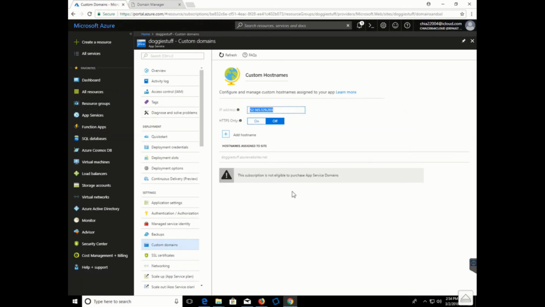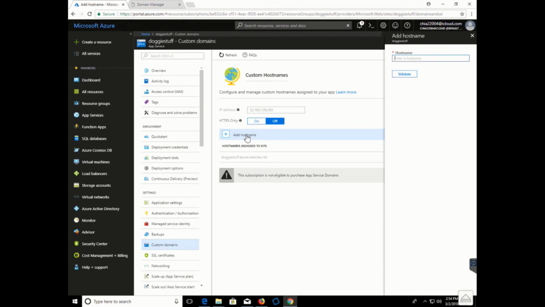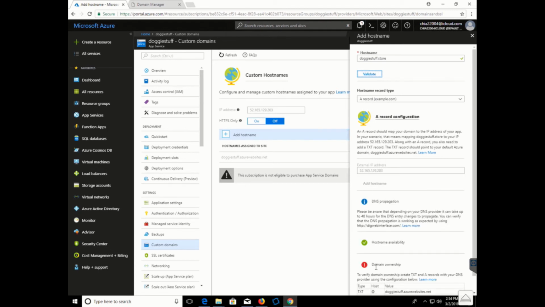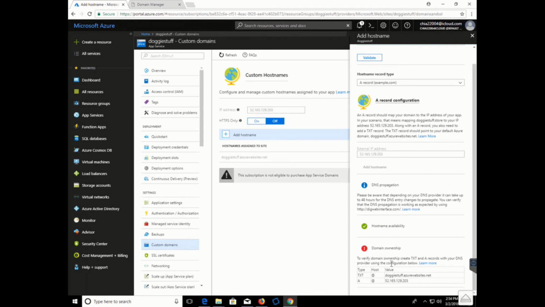here's what's really cool. I'm going to go to custom domain, add hostname, and we're going to type the hostname, which is doggystuff.store, and then we're going to validate it. And we've got some choices. Let's just choose the first one for simplicity, and it's going to give me an error, and it says you need to do this first before you can do that. So I need to add a TXT record with a host record of @ pointing to the instance at Azure.